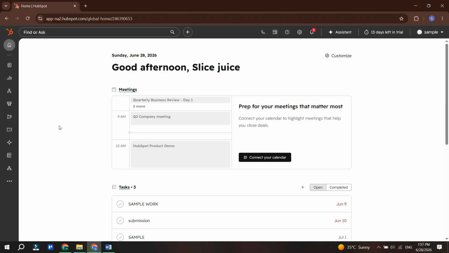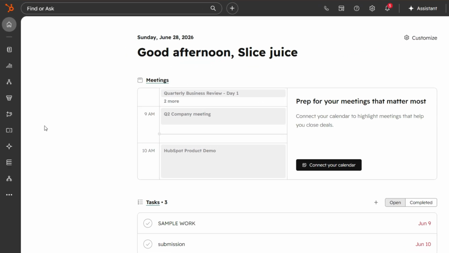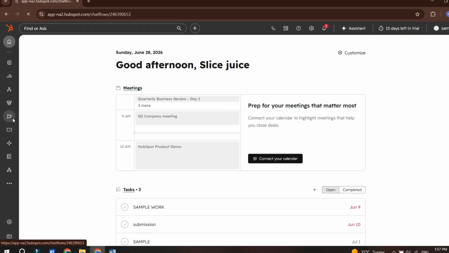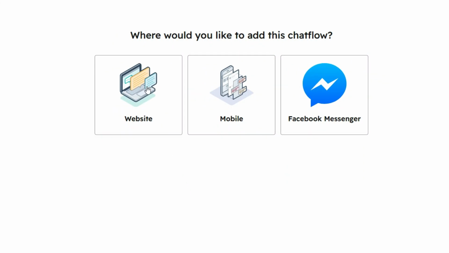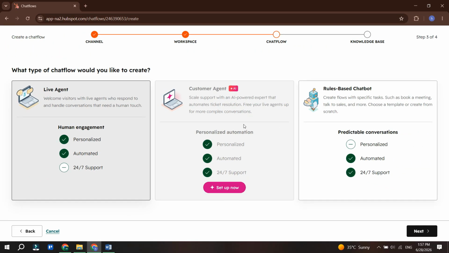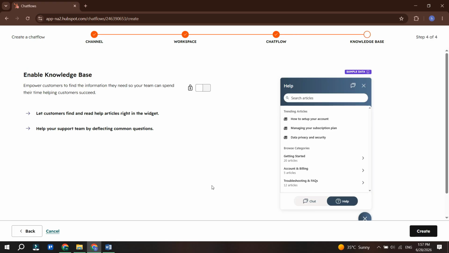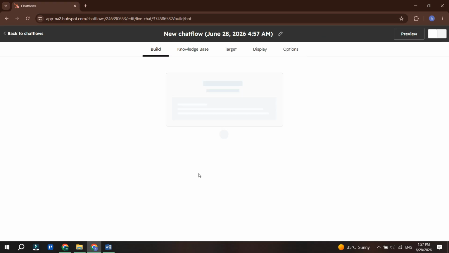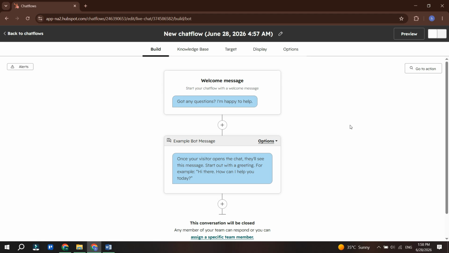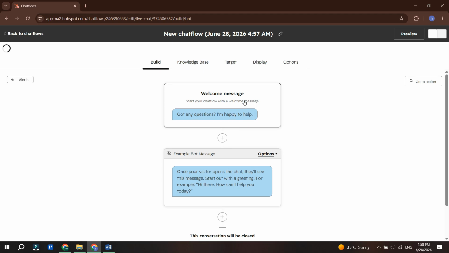First, sign in to your HubSpot account. From the left sidebar, go to Chat Flows and click Create Chat Flow. Next, choose Website, then select Bot as the chat flow type. You can either start with a template or build your chatbot from scratch, depending on your needs.